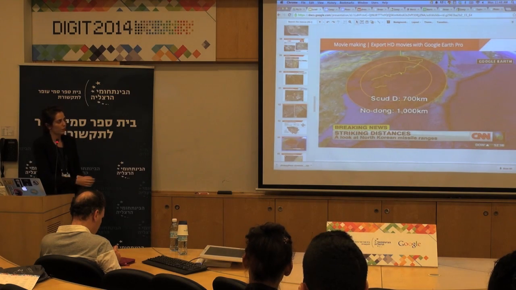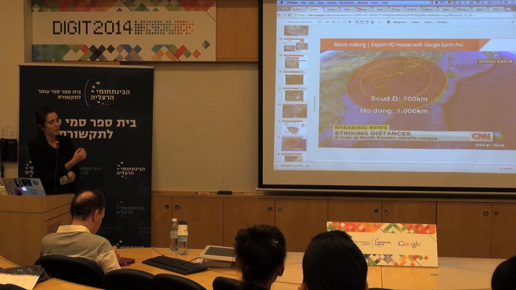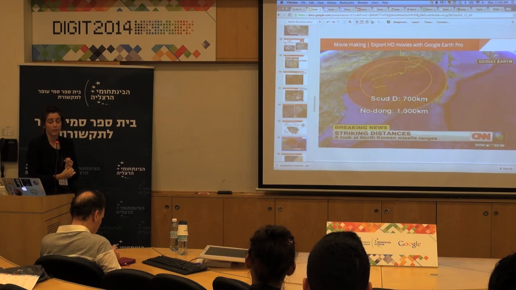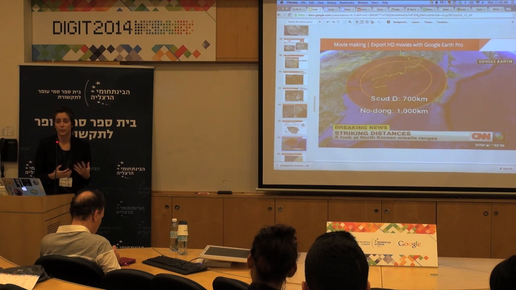So there's another feature that's really great. This is great, I think, for television broadcasters, if anyone's working in TV, or video journalists. And that is the movie making functionality in Google Earth.